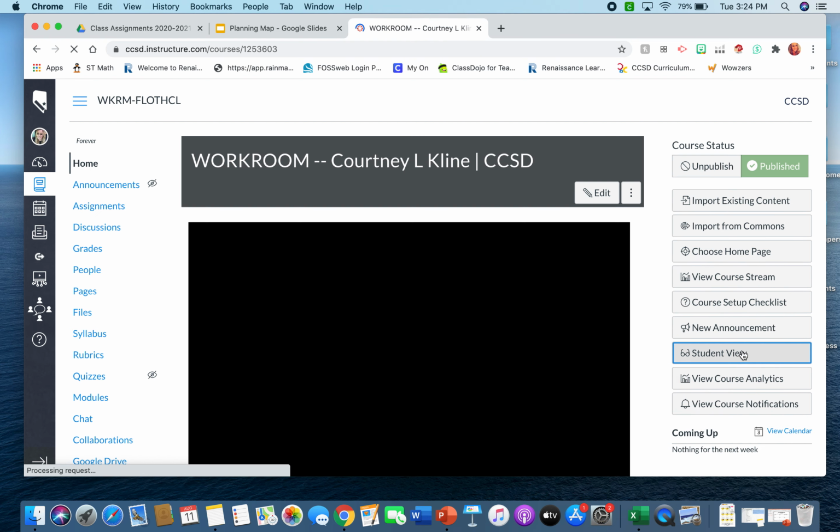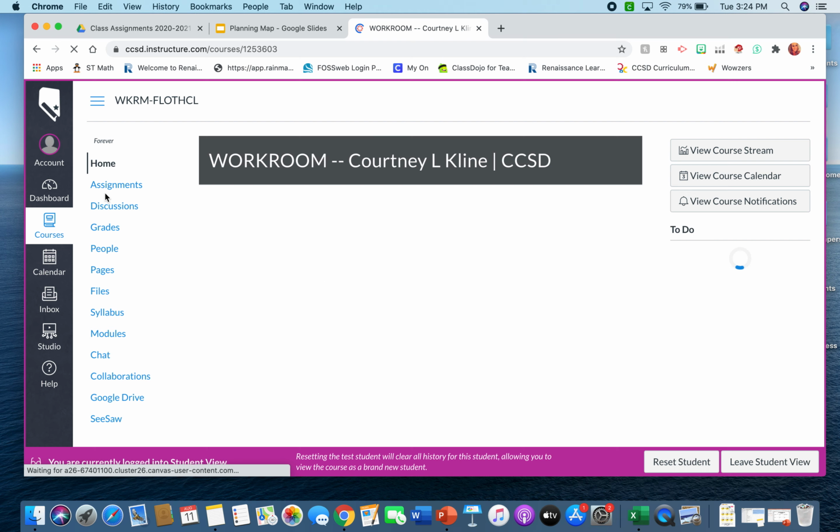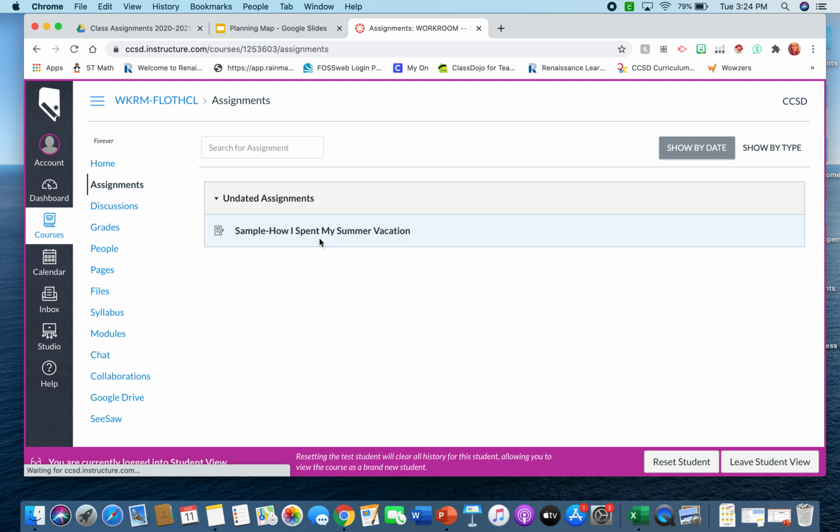So if I click on student view, they would go into their assignment. I would have this assignment linked to a button on my front page, and then they can easily access it that way so they don't have to go to the assignments, because eventually I'm going to have a whole lot of assignments here.